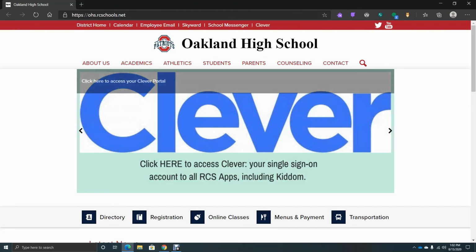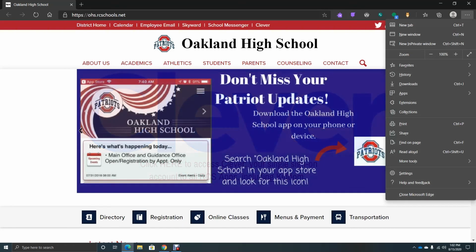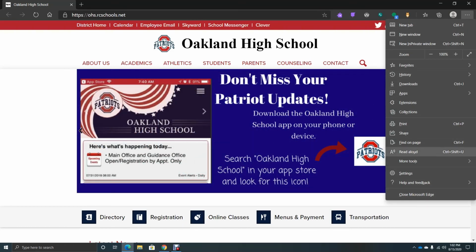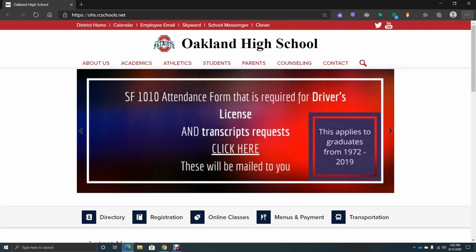If I want to have it read something to me, I just click the 3 dots, which is in the top right of the screen, and then I can go down to Read Aloud. I can also hit Control Shift and U to get Read Aloud to come up, but if I wanted to use Read Aloud, I could also just click on it here.